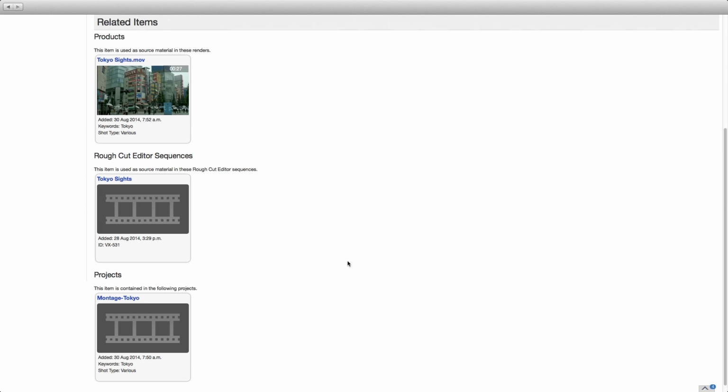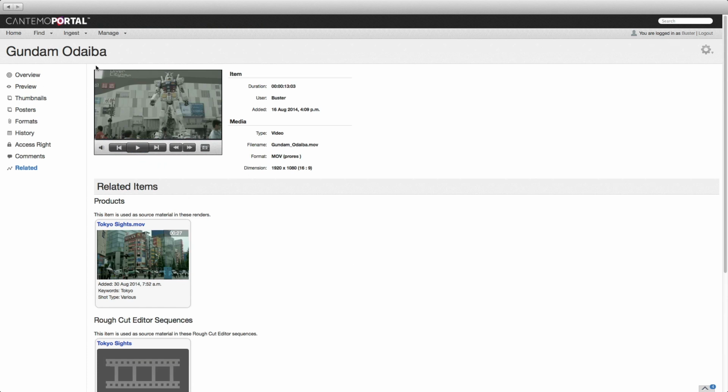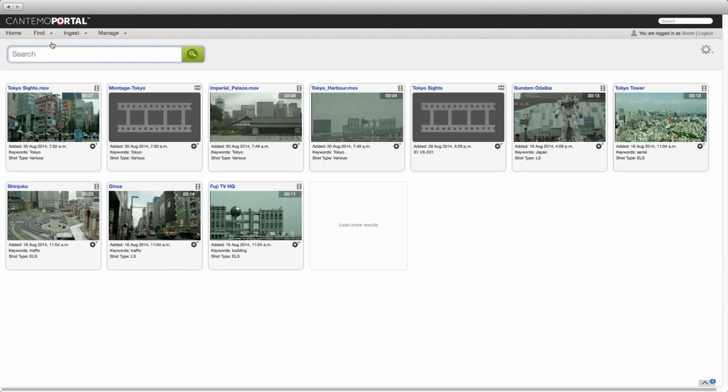The upcoming Premiere Pro workflow for Portal 2.0 is incredibly powerful. It enables creatives to track the use of items across rough cut sequences, Premiere Pro projects, and exported media. The integration offers further proof of the close relationship between Cantemo Portal and Adobe Premiere Pro.